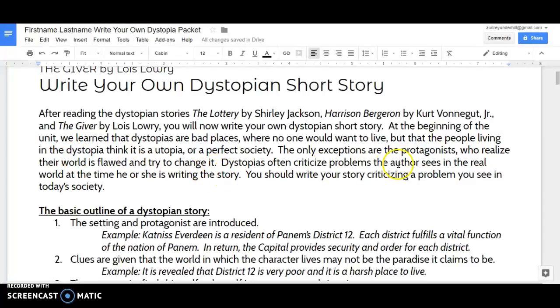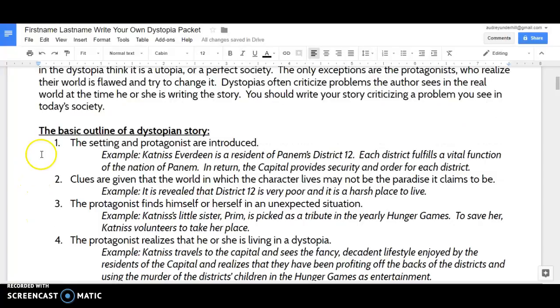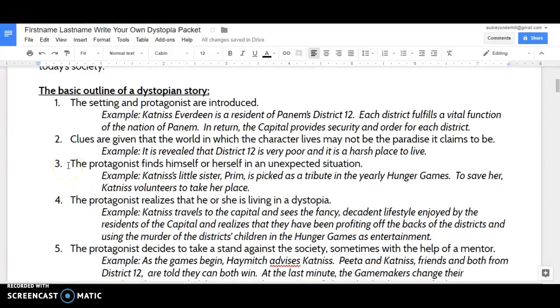Dystopias often criticize problems the author sees in the real world at the time he or she is writing the story. You should write your story criticizing a problem you see in today's society. On the first page, you are given the basic outline of the dystopian story. First, the setting and protagonists are introduced. Then, clues are given that the world in which the character lives may not be the paradise that it claims to be. Next, the protagonist finds himself or herself in an unexpected situation.